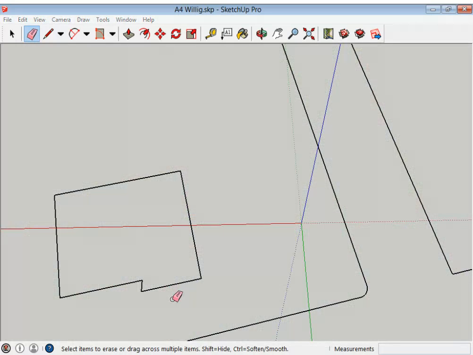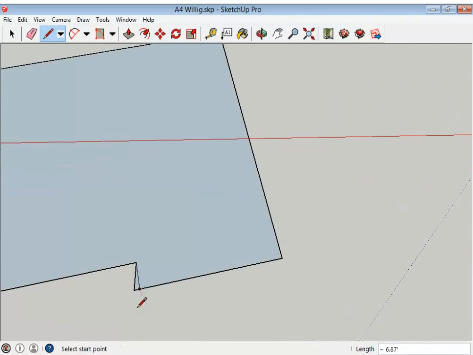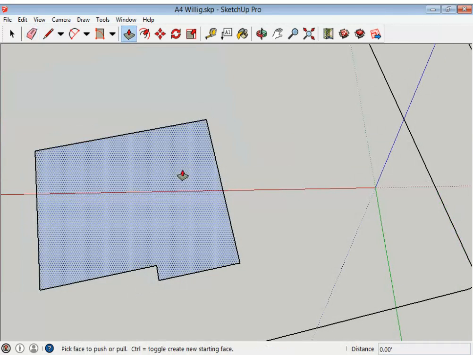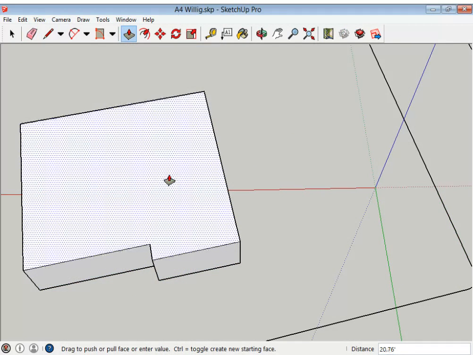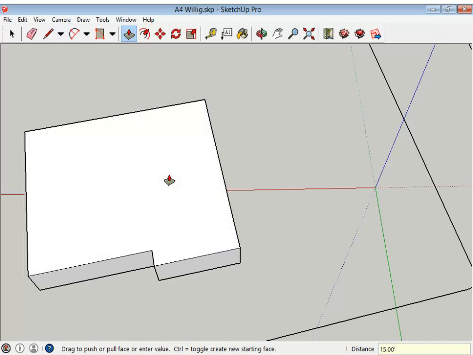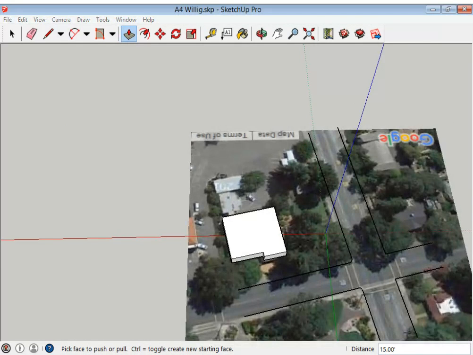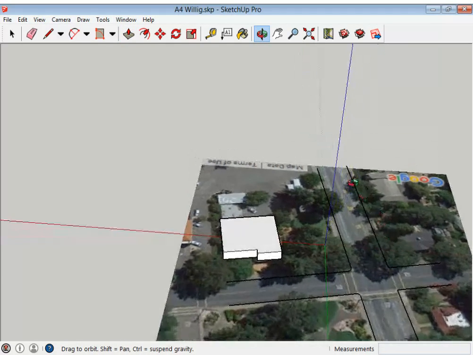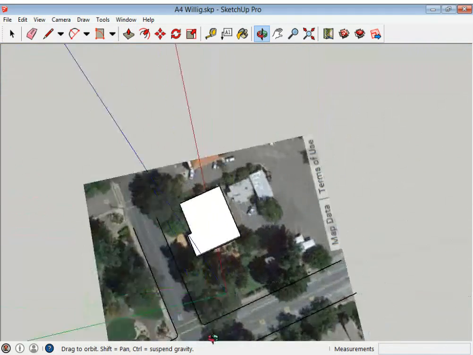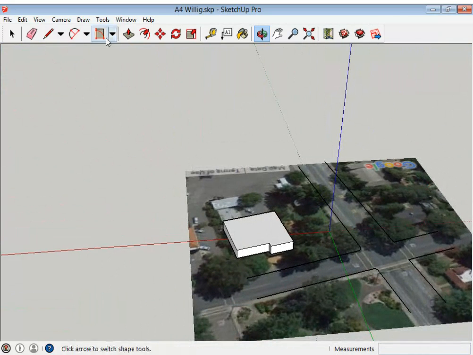I kind of have a decent base to the building, though it doesn't look quite right. Let's say it's 15 feet in the air. There we go. And now look, I've got my first building on the Google Earth. It's 3D and everything. All right. And that's how you do it.